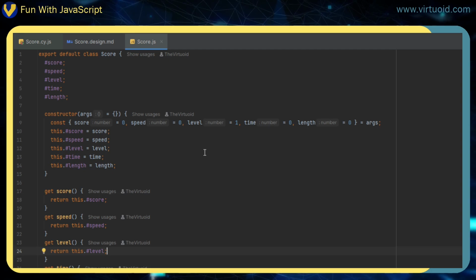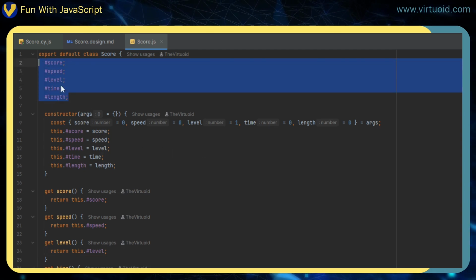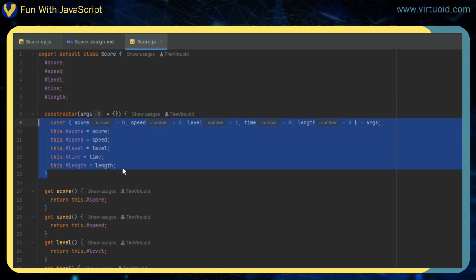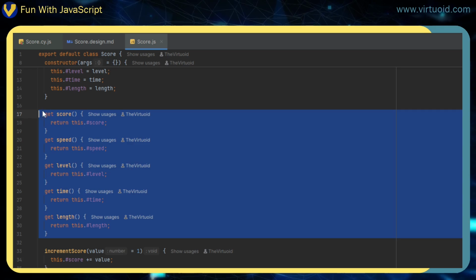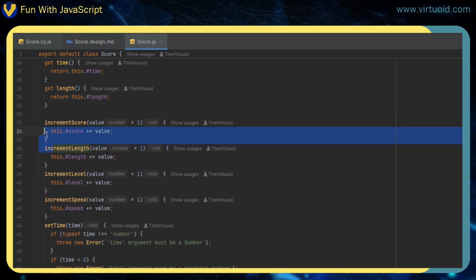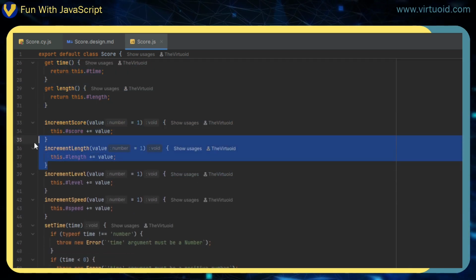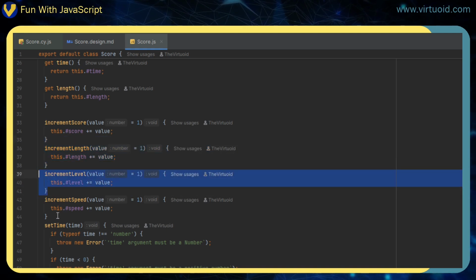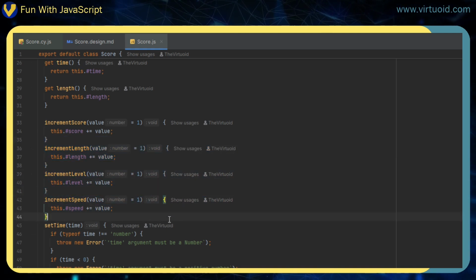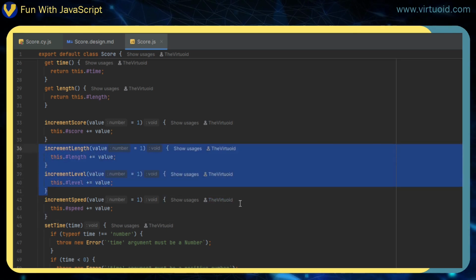Let's take a look at the code. There are 5 different values. We set them. Here are our getters. No big deal. Here are our incrementers. There's the increment score. There's the increment length. There's the increment level. There's the increment speed. Notice, and I just realized I forgot about this, I said earlier that the increment length and the increment level cannot be negative, but notice that I didn't do that here. Aha! So this is a bug in the code.